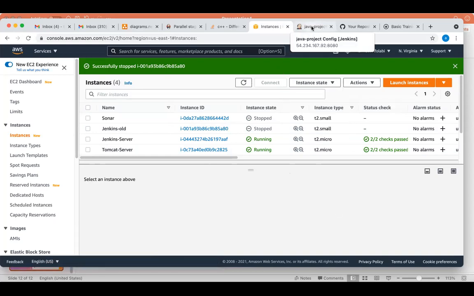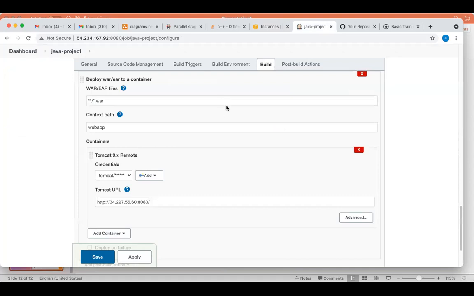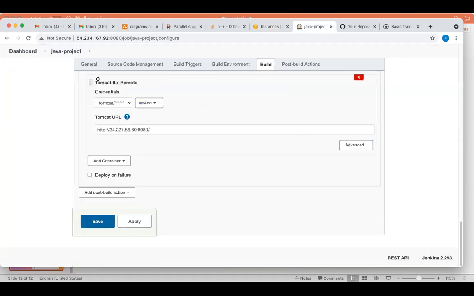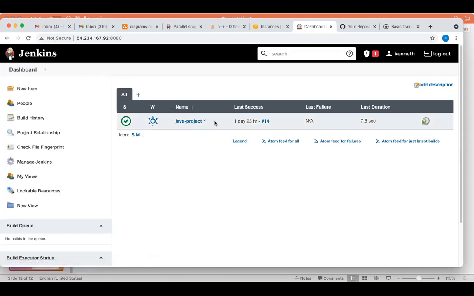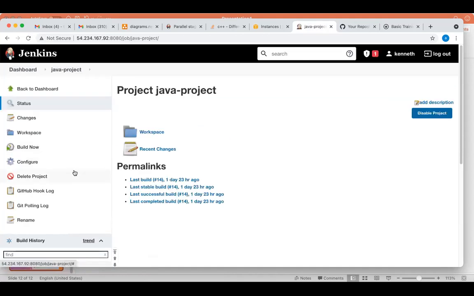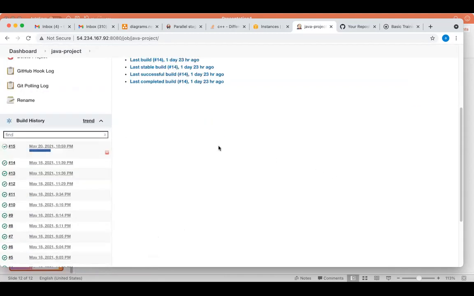Again, talking of last week, this is what we did. This is the job. Let me go to dashboard. This is the job we did last week. If I click on the job, then click on build now, this is what we did last. Okay, it's building now.